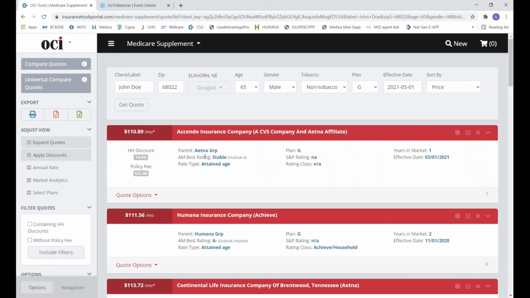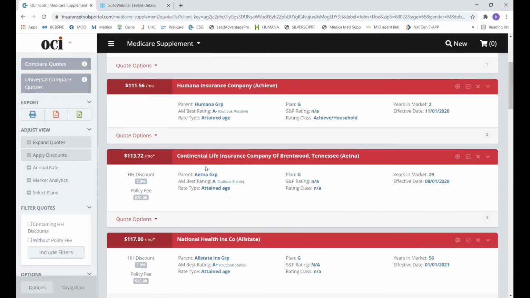So Ascendo is an Aetna company, the Plan G that you're quoting, the years in the market, and effective date of the premium, as well as some AM Best ratings, S&P ratings, typically not super prevalent in regards to Medicare supplement, but the AM Best is definitely one to look at. And then the rate type that the carrier offers. This is just a very quick basic look of what you can expect in this plan. You can see that throughout the different carriers.